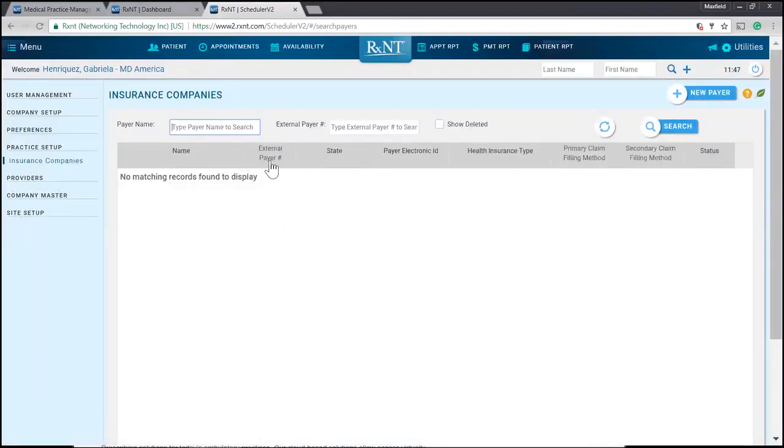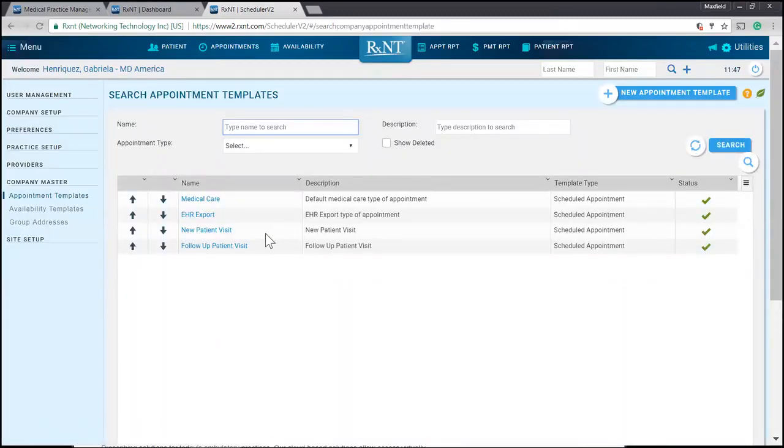I don't know if that's part of it or that's only for the scheduler, because I was trying to add insurance to one of the patients that we were entering, and it didn't give me the option, and I didn't know where to go. Okay. So one other thing, I'm going to answer your question in just a moment.